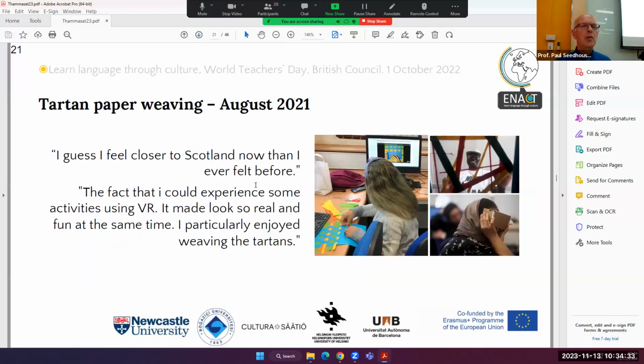So here's an example. This guy here is Charben, who lived in Newcastle. He did tartan paper weaving, a Scottish activity. Said, I guess I feel closer to Scotland now than I ever felt before. So he came as an asylum seeker, but he's now studying at Edinburgh University, doing a PhD. Okay, so he learned something about Scotland.